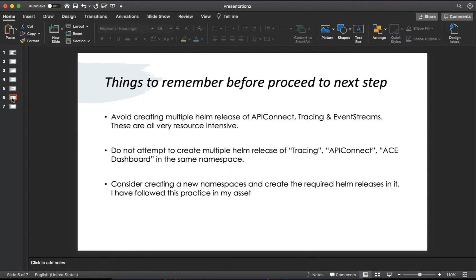So, things to remember. This is very important. There are certain products that you cannot install as and when you require them. These are all highly resource intensive, like APIConnect, tracing, EventStreams. In fact, Aspera and all these are resource intensive products. So avoid creating multiple Helm releases. It's better to have only one instance for you to consume.